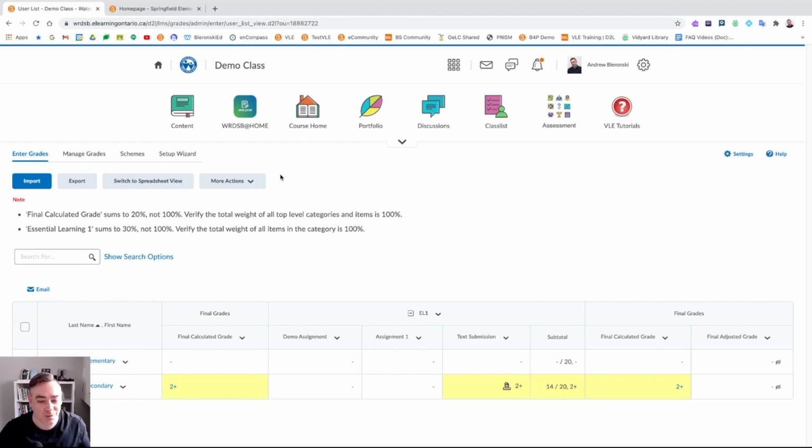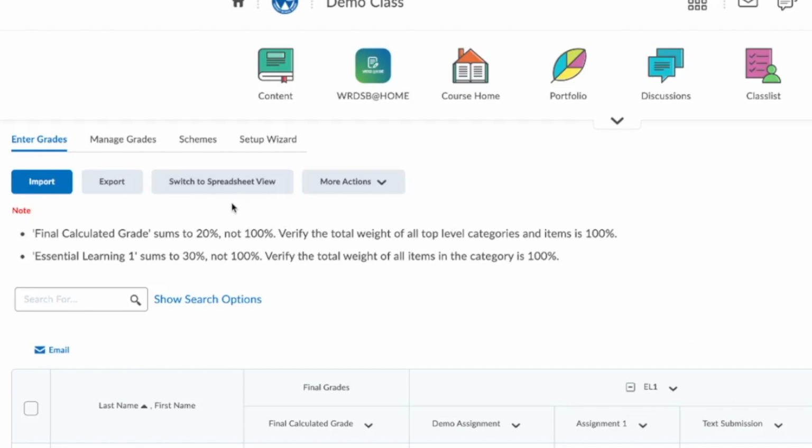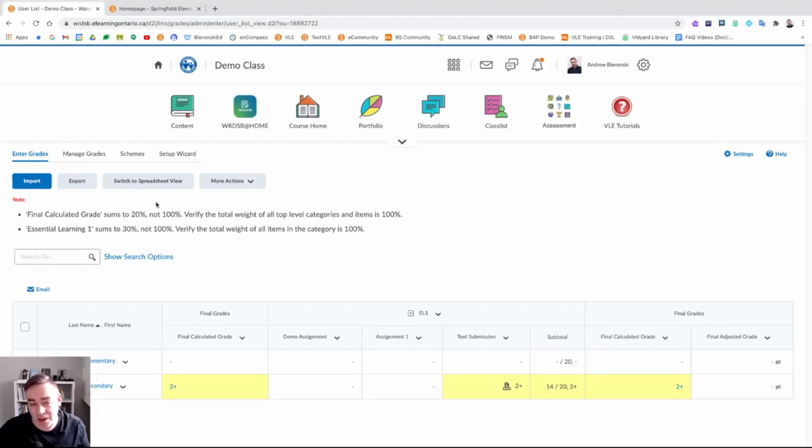I'm really excited about this tool. I think it offers lots of great opportunities for teachers and students, and it's maybe a different way of looking at an assessment instead of just focusing on the numbers. What I do want to highlight is you will not see the option for Mastery View here in the grades tool in Brightspace until you've added expectations to your class. So that's what we're starting by looking at here.